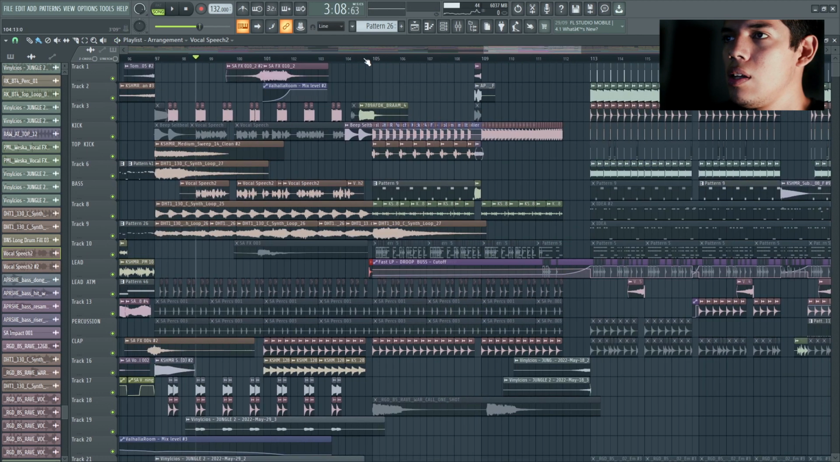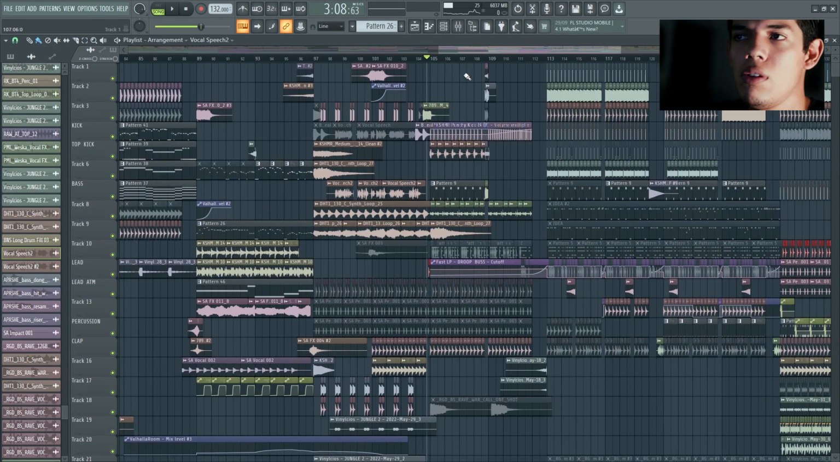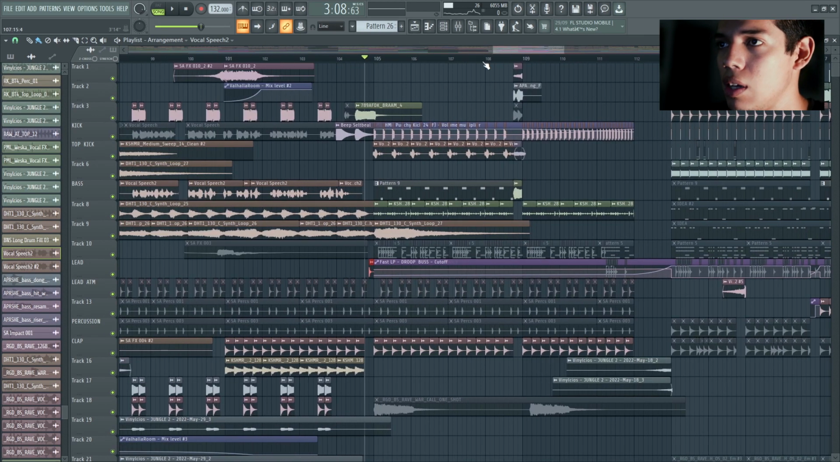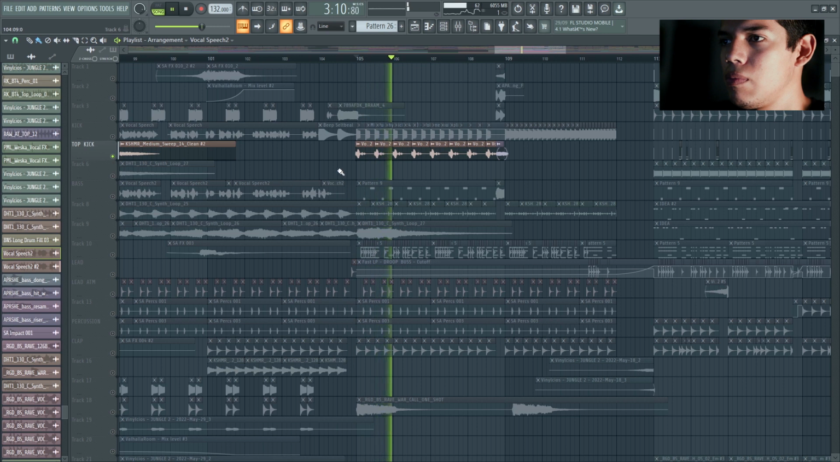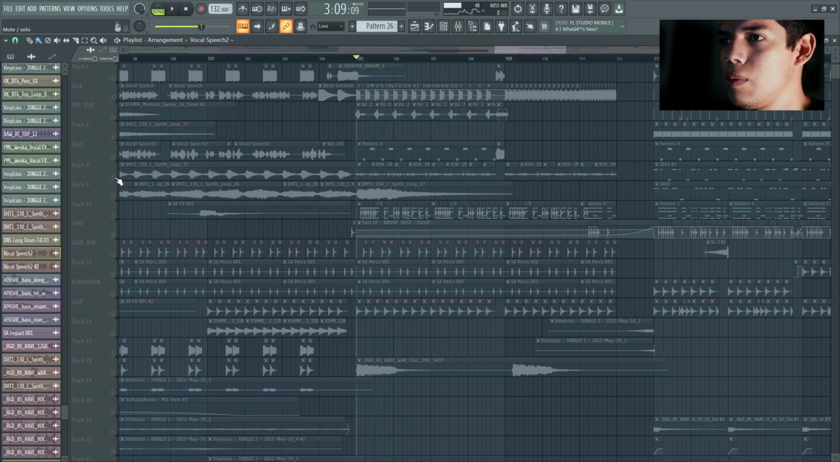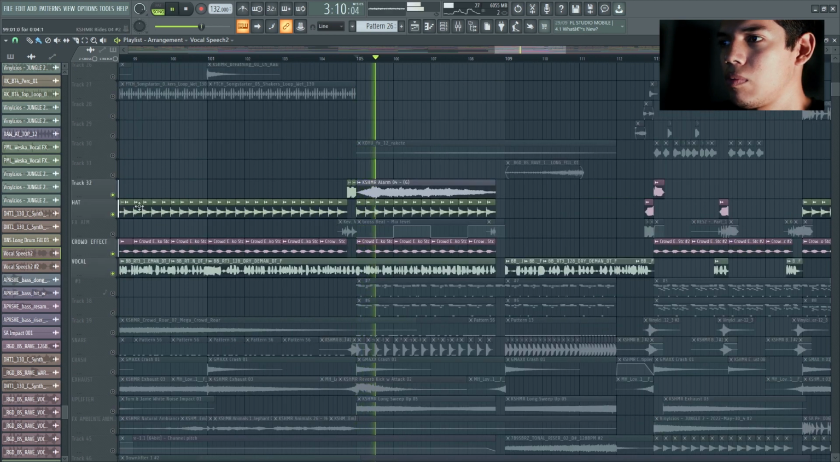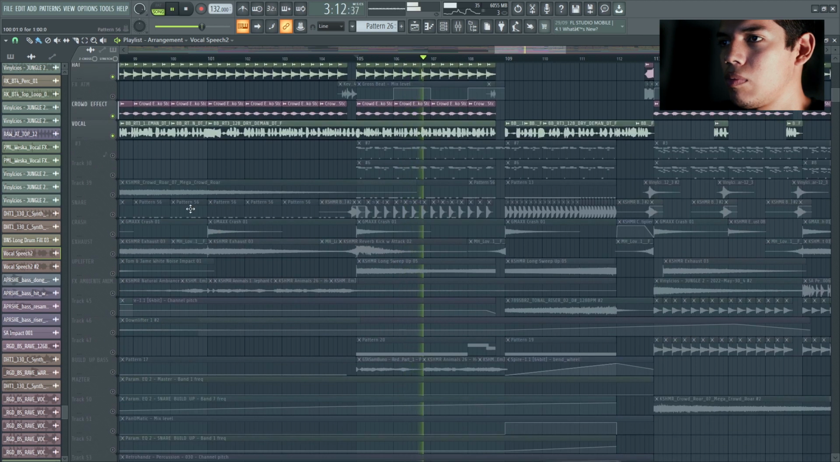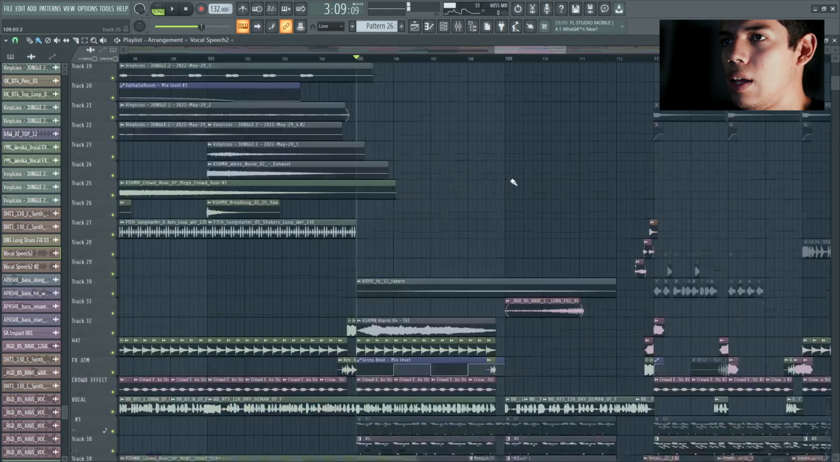So I just repeat the build-up and the drop section is the same thing. More effects. And thumps. And that's it.